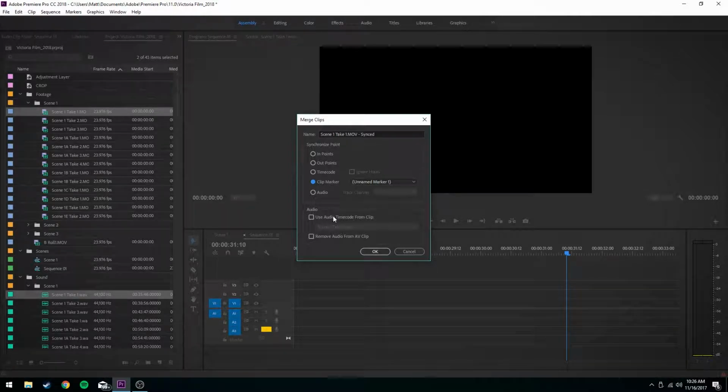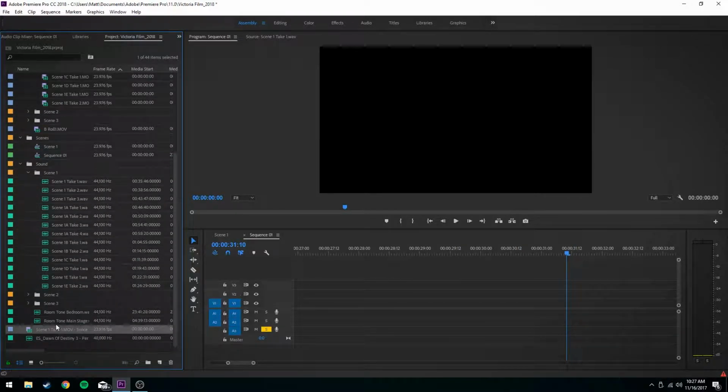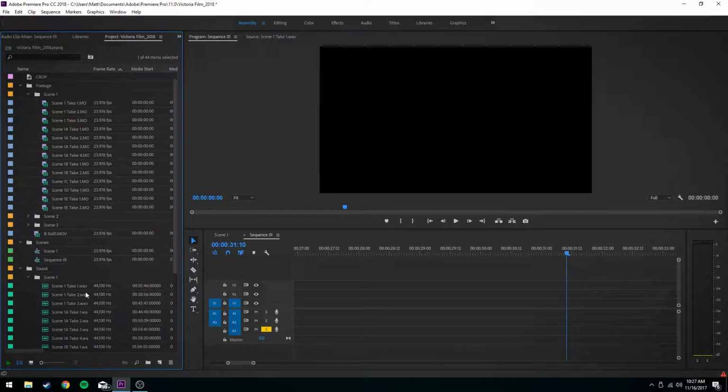But we're not gonna. We're almost all set. We're going to check this box, remove audio from AV clip. Now, what this does is this doesn't actually modify any of the original files, so you don't have to worry about anything getting deleted. It's just going to create a whole new file. We'll hit OK. If you'll notice, scene one, take one, and scene one, take one are not modified.